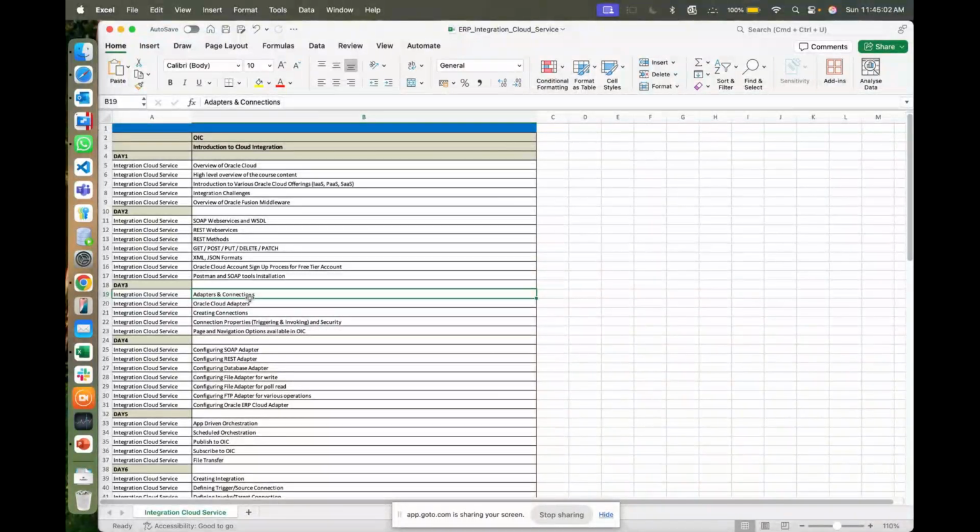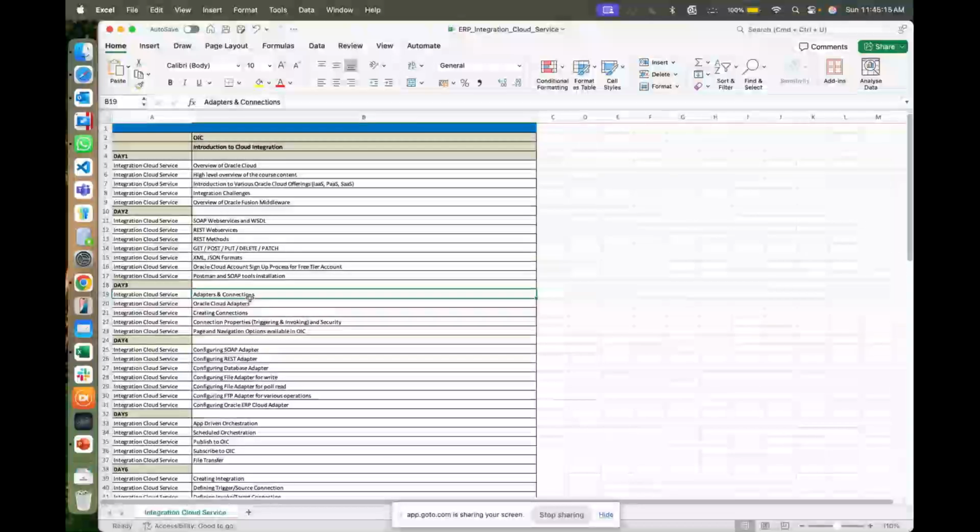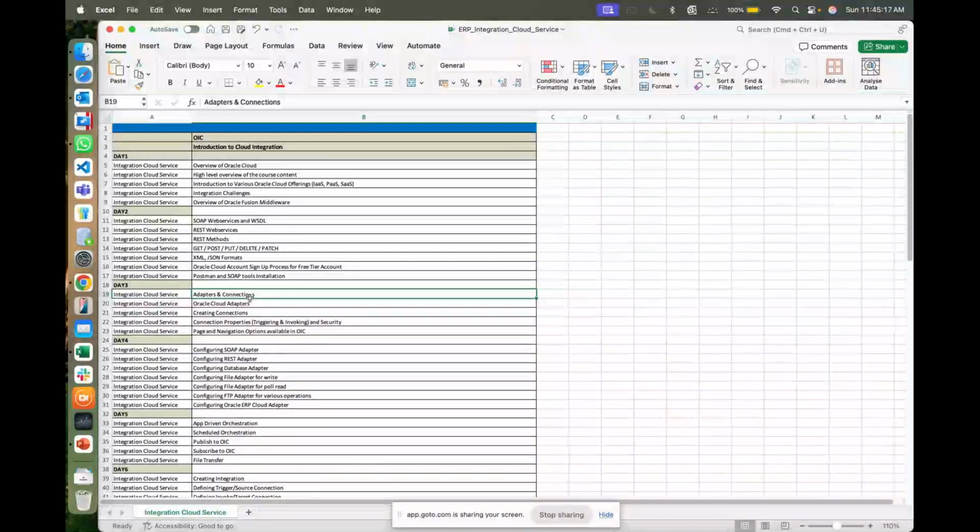But nowadays OIC alone is not sufficient for any organization, right? They are looking for resources who are good in BIP, OTBI, OIC, and Fusion Technical. So OIC also plays a major role for a technical resource who needs to create integrations.